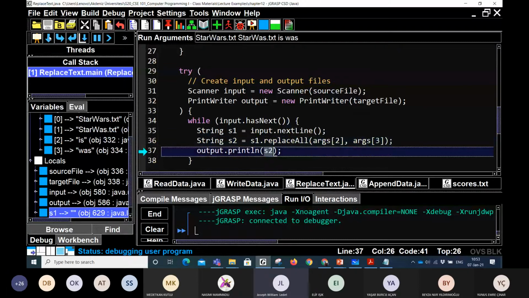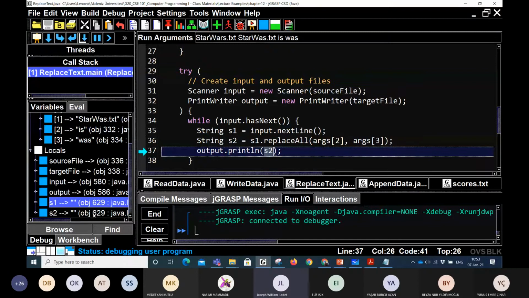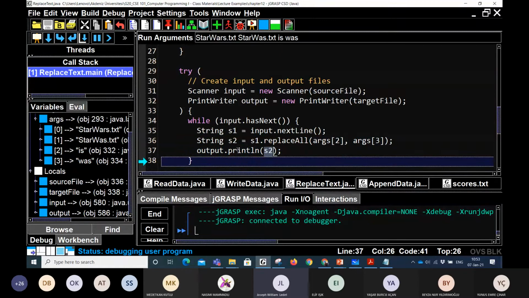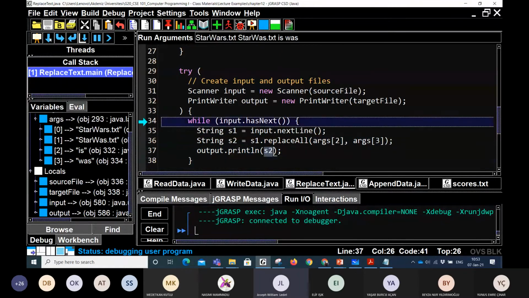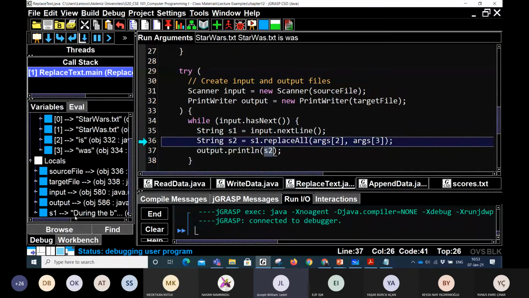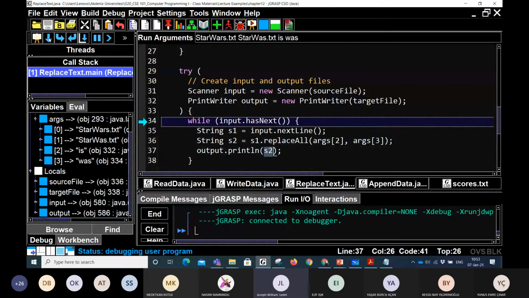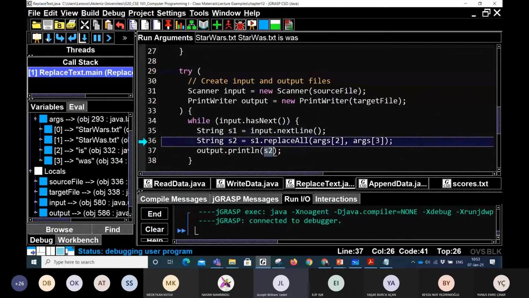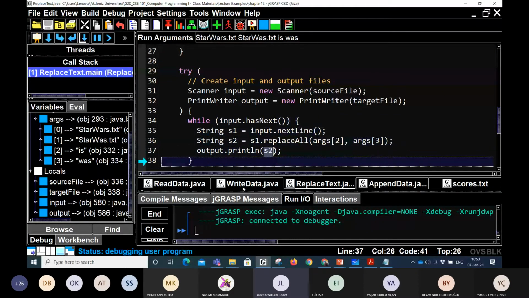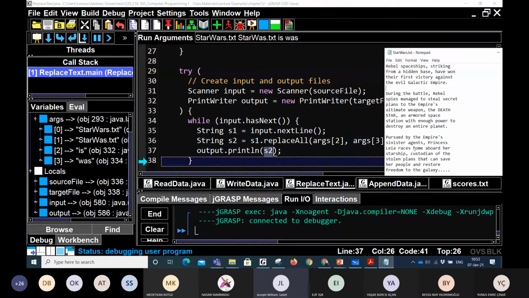Okay, so we replace all. So what is S2? S2 is also a 0 character string. So we're going to print what? We're going to print a 0 character string. All right, and then the next time we go through, it'll be during the battle. Okay, so we keep going through over and over again until we get to, let's see, what line are we looking for? Freedom to the galaxy.